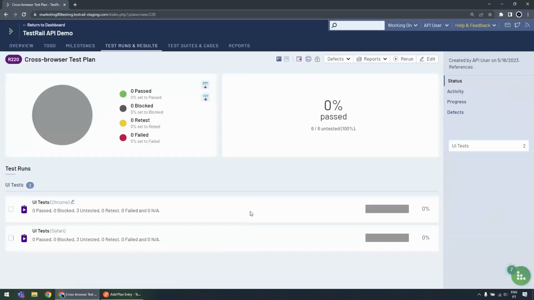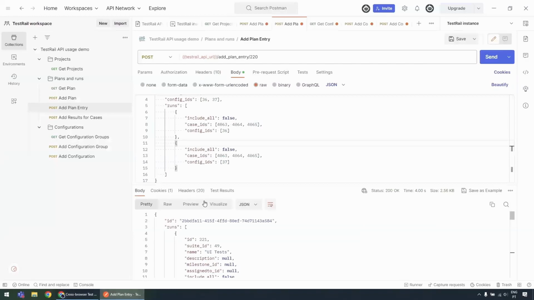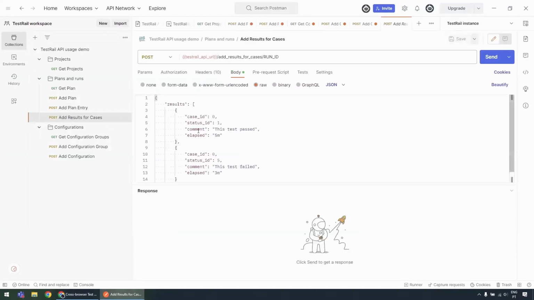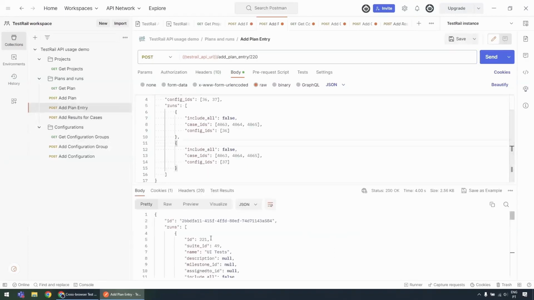Let's cancel this since we didn't make any changes to our test plan. Now it's time to submit some results. So let's go back to Postman. To add results, what we need to do is use the post add results for cases endpoint. What do we need here? We need the run ID. You need to add results for one run at a time. Let's go grab that run ID from our plan entry response.